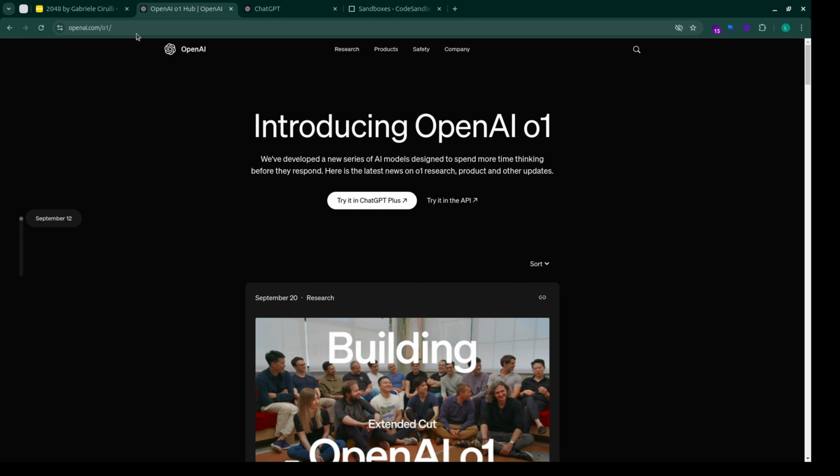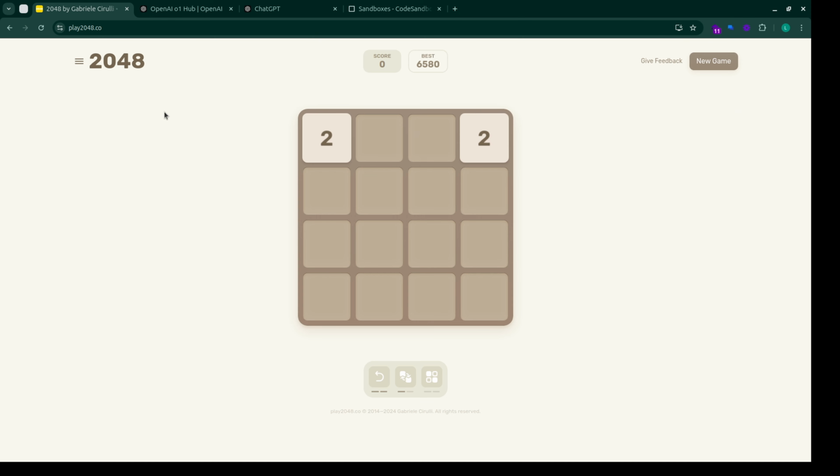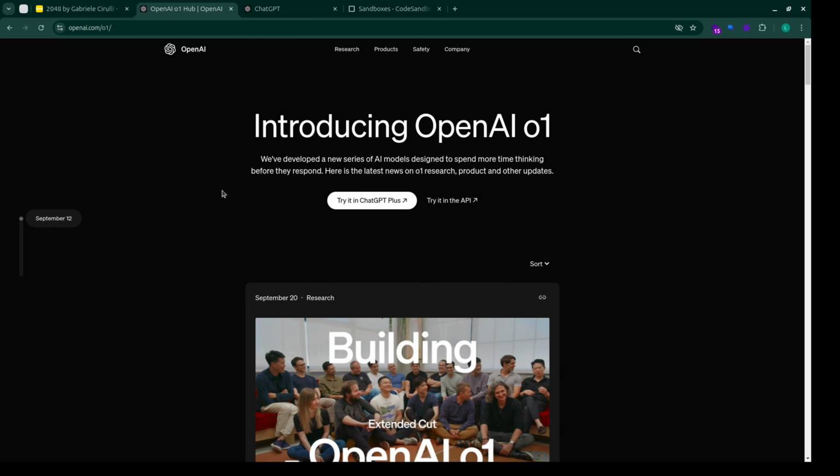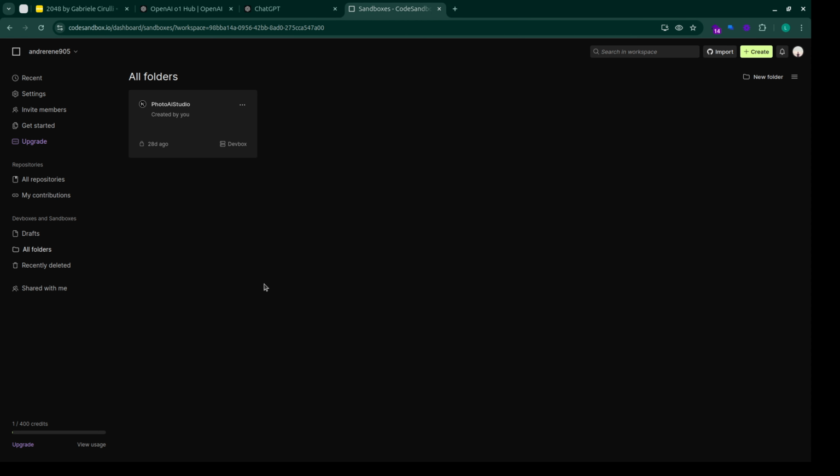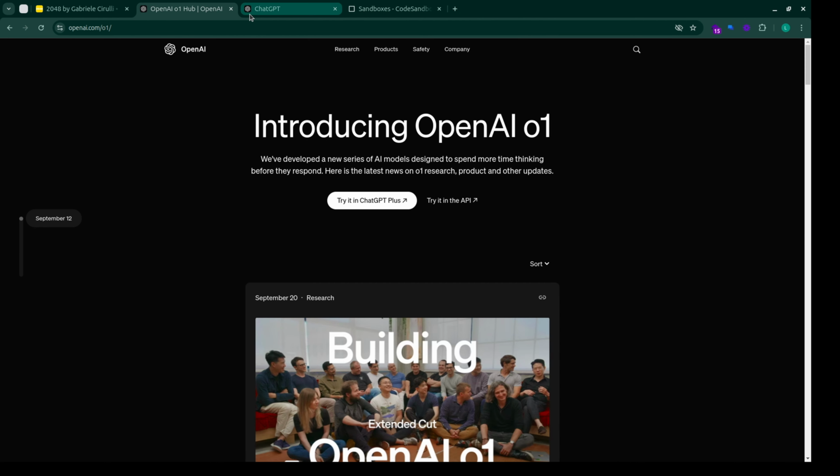So today we'll create this game, 2048. Hopefully the AI can create it. Based on the presentation they did of their model, they say it can create a complete game in one single prompt, so we'll see if this is possible today. We'll implement this using React, and we'll use CodeSandbox to actually visualize it and execute the code. So let's get started.